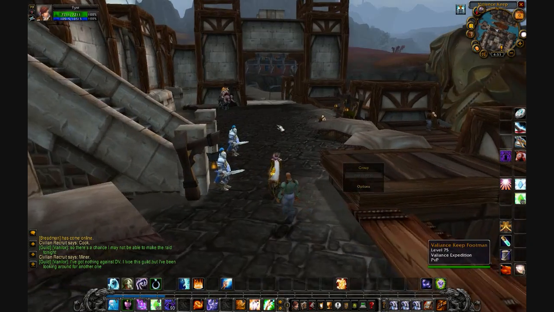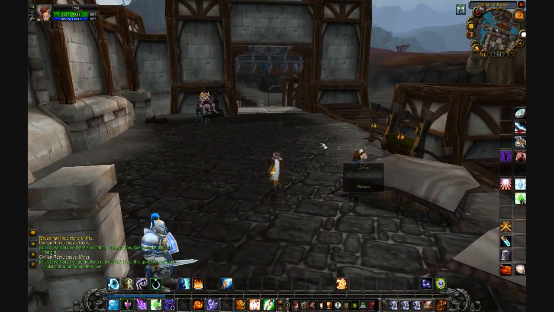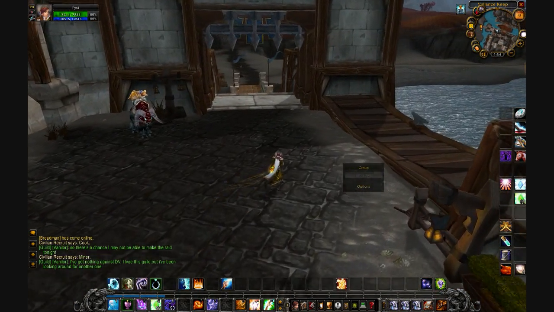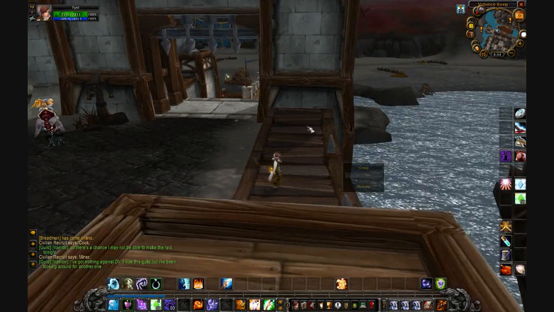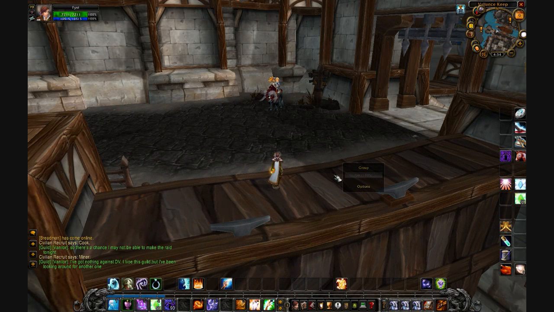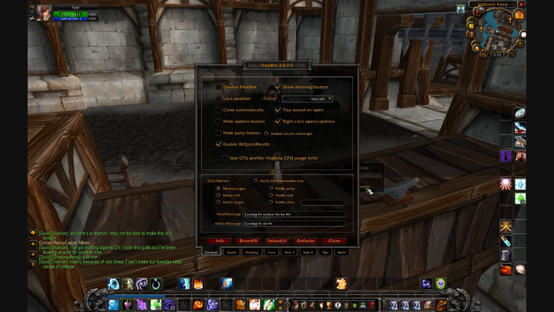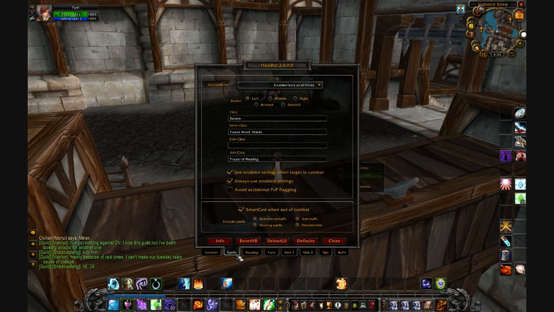Time to update a video for you because it is long overdue and HD is available so you guys can read text and hopefully get a little bit more out of how to use Healbot. Here's what you need to do. After you get your Healbot set up, click on the options button and click on your spells.